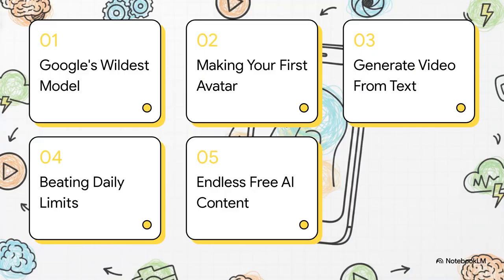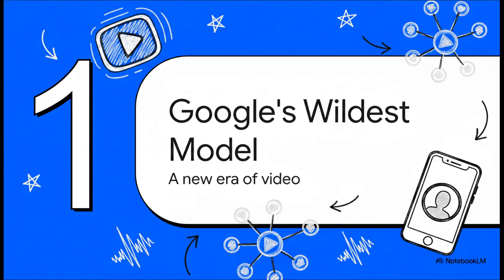All right, so let's quickly map out exactly what we're going to cover today. We'll start with Google's wildest video model, move on to making your first avatar, then generating video from text, beating daily limit restrictions, and wrap it all up with endless free AI content. Let's dive in. Section 1.